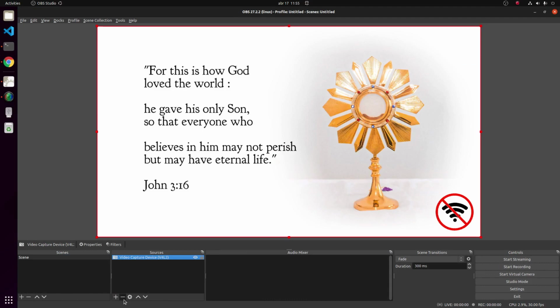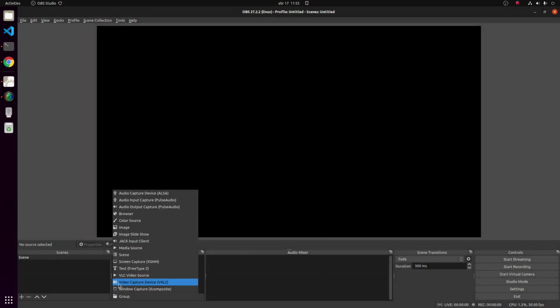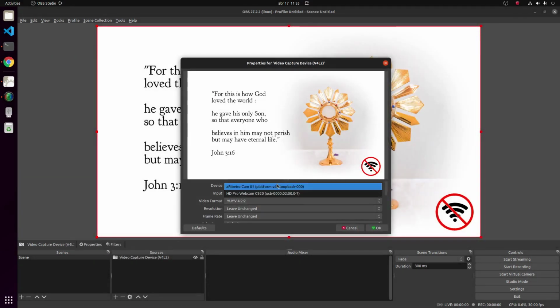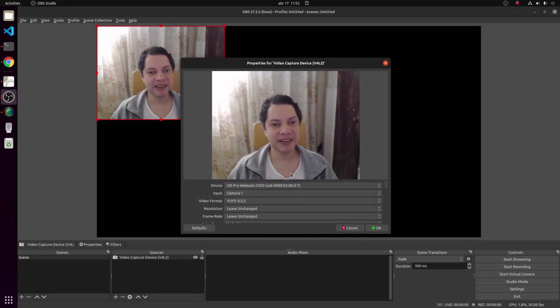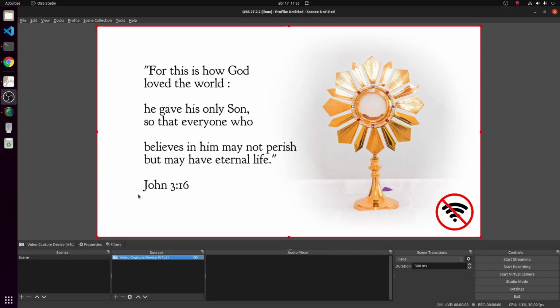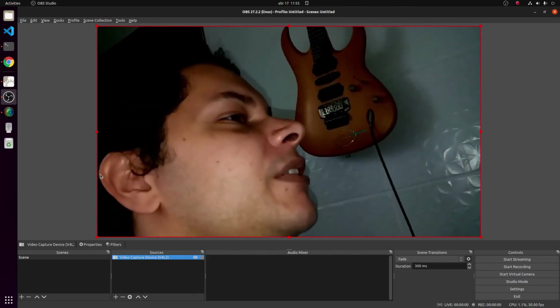I will remove this. Now I will put it again. Video capture device, video for Linux 2. Okay. This is my camera, my original camera. This is the virtual device camera. Okay. Now I will start to stream from my smartphone, and that's it. This is the streaming from my smartphone.